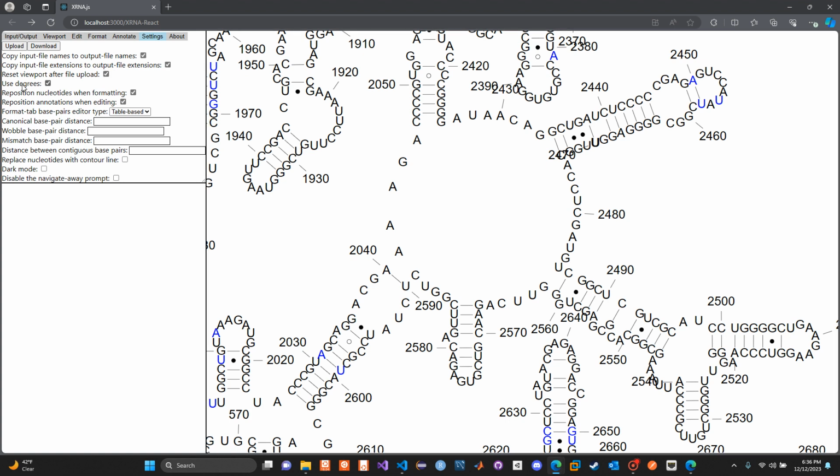The next one is pretty straightforward, use degrees. There are some turning based or orientation based aspects to the edit tab, and so if you would rather use radians, you can simply disable this and you will be able to use radians in those fields directly. The next one, reposition nucleotides when formatting. Okay, so I'm going to quickly go over a number of these. Reposition nucleotides when formatting is relevant to the base pair tab, or base pairs editing tab, also known as the format tab.